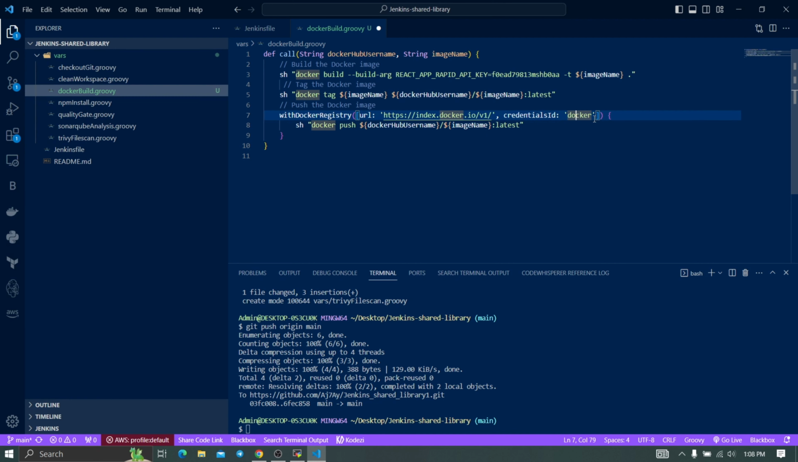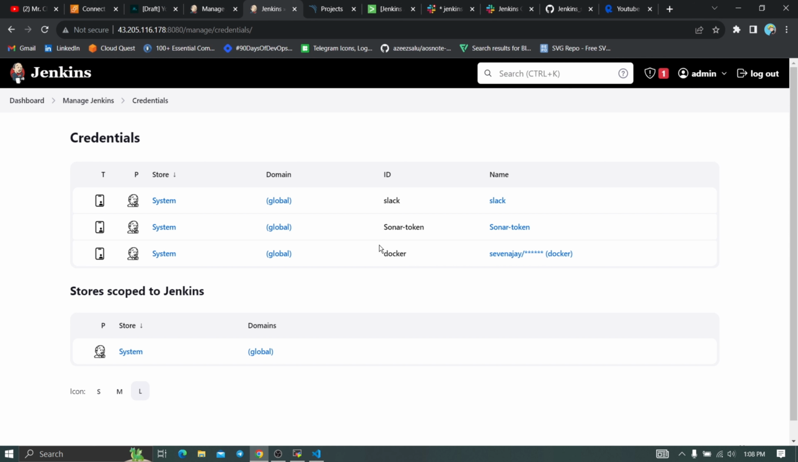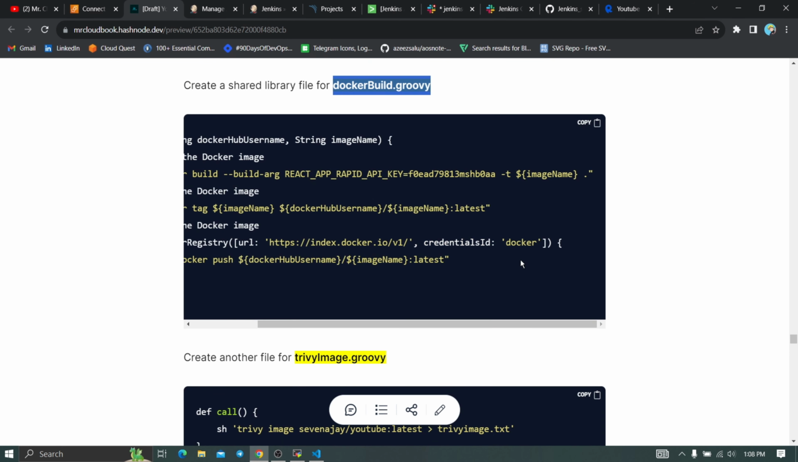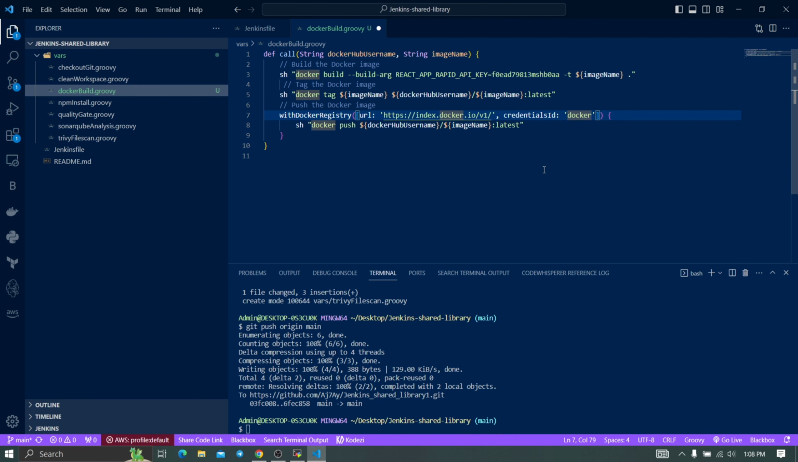So this is the Docker credentials we created, right? If you go back here and let's open Jenkins, and you can see this is the token we use, Docker. So that's why we are using the same token here for the credential ID. You can see here. So this is the same token, right? Okay, let me paste my token here. Okay, let me copy this, remove this one, and I will paste my token over there.